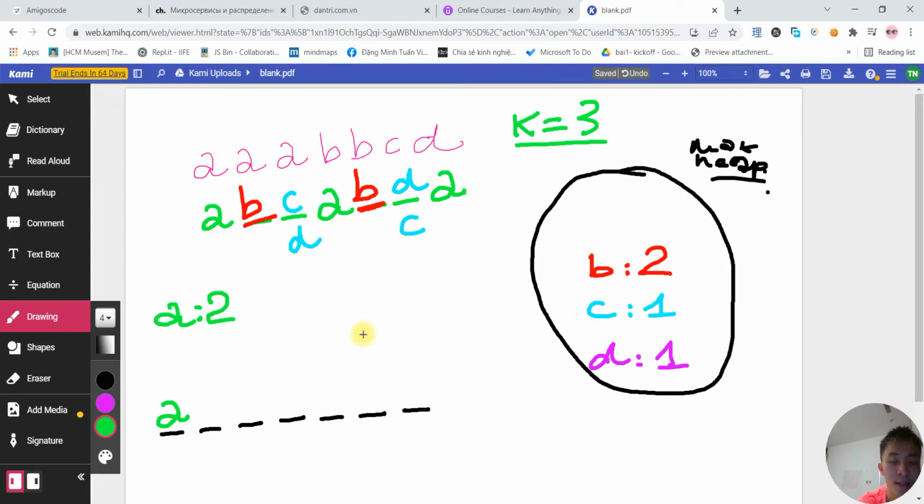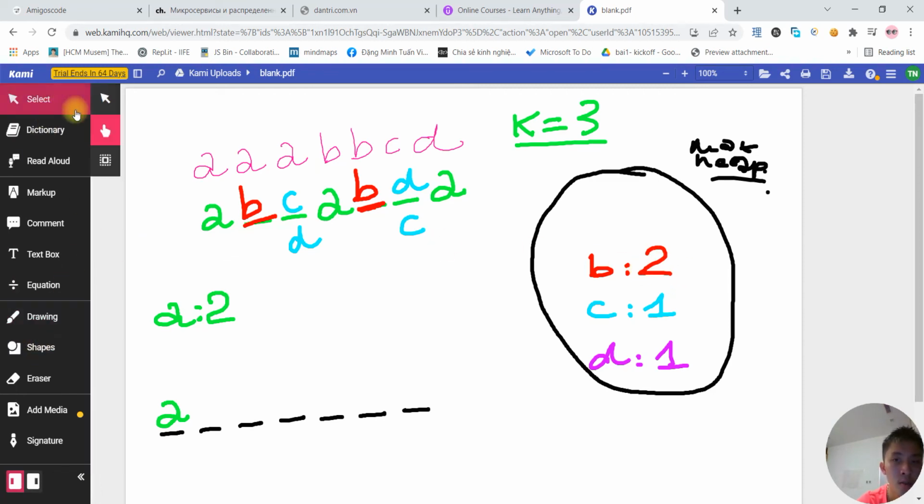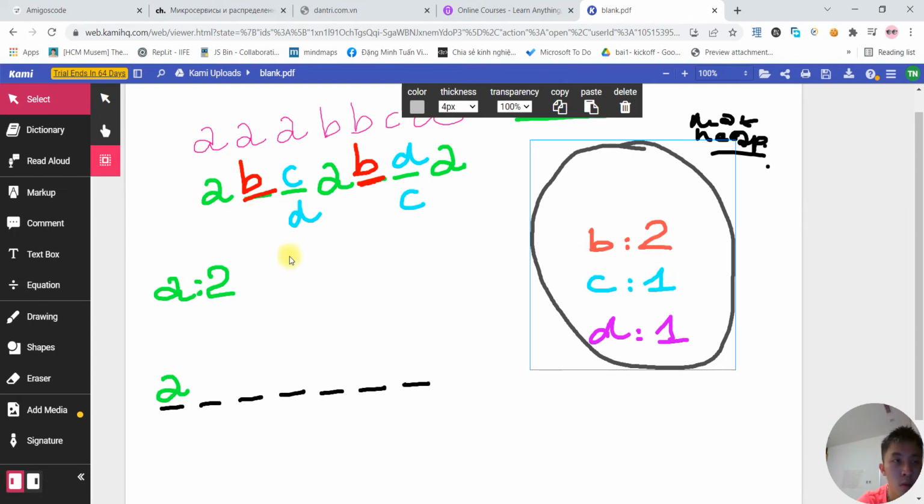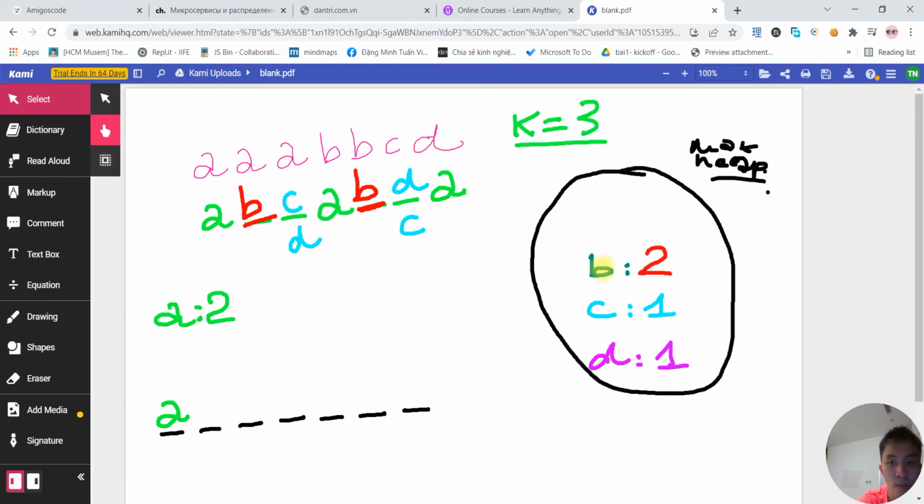So what do we want to do next? You're probably thinking that we want to take B with 2. Okay, let's try to do that. Okay, B with 2.